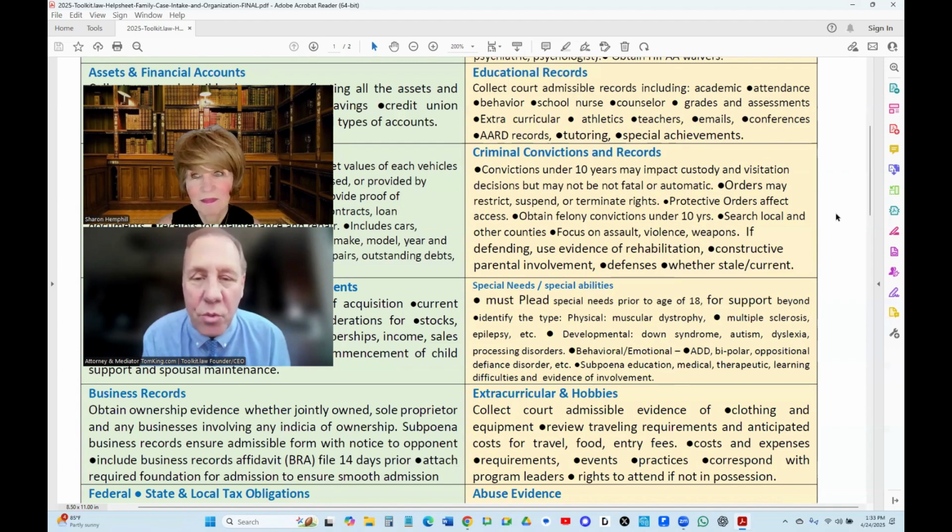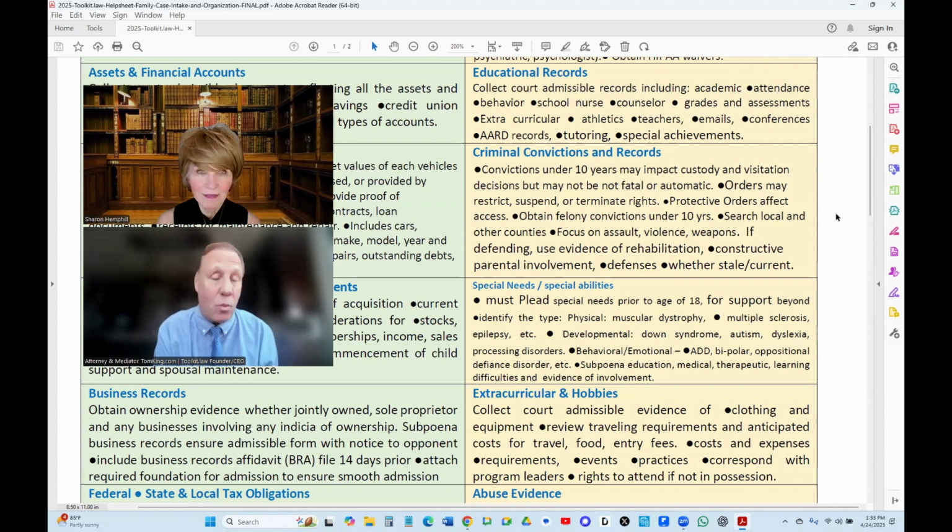Criminal convictions and records. Obviously, that's important to know whenever you're involved in a family case, regardless of the country you're in. And it's not just for the parents, the husband and the wife, it could also be of the children. Well, that's true, Tom.